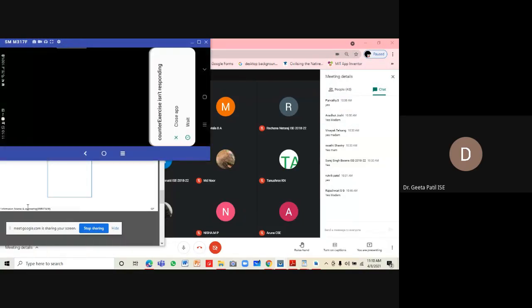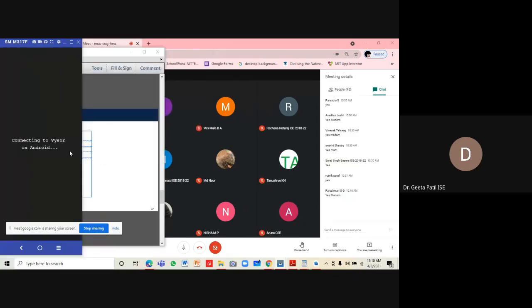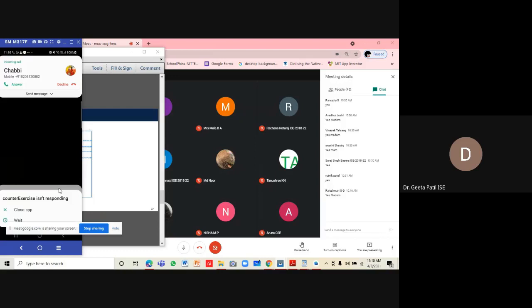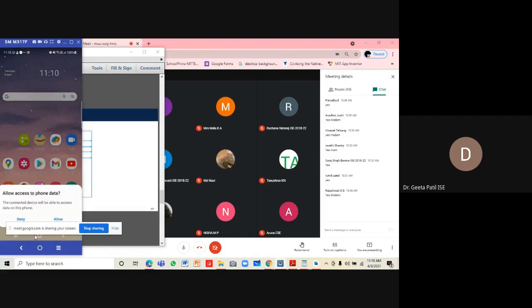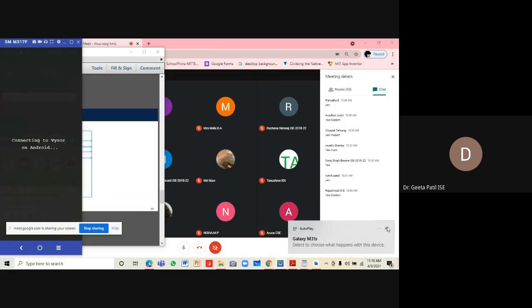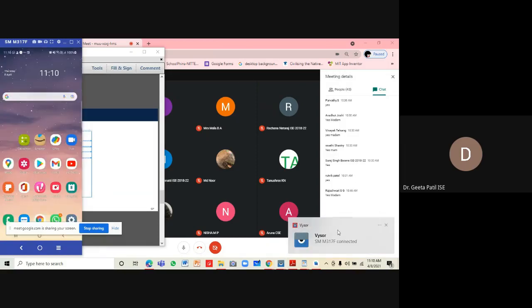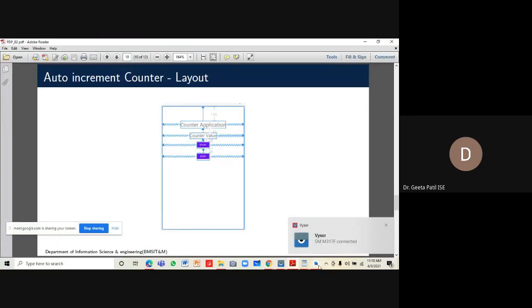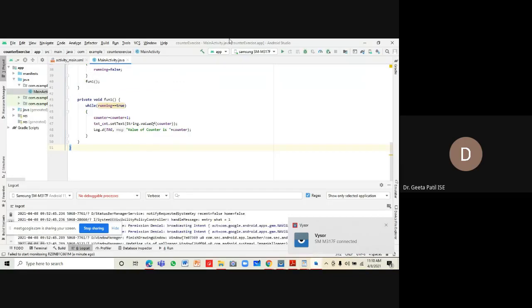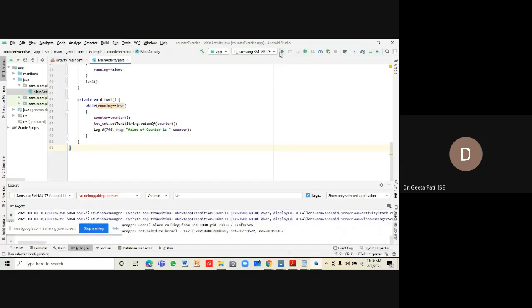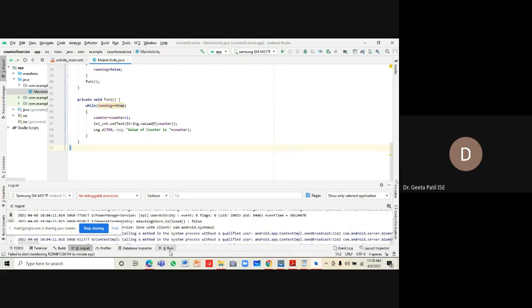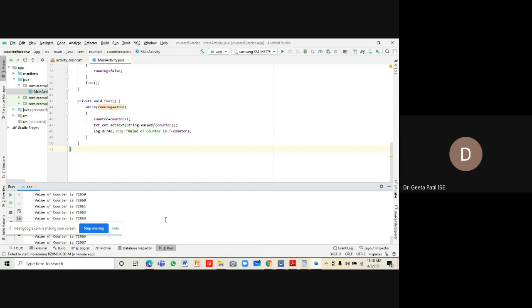Close app. The application crashed again. Now, why that is happening is, just stop this. Okay. In Run also you can check your values.